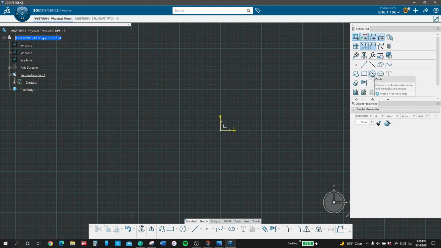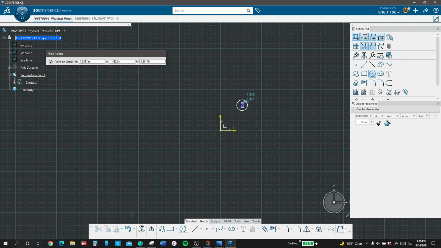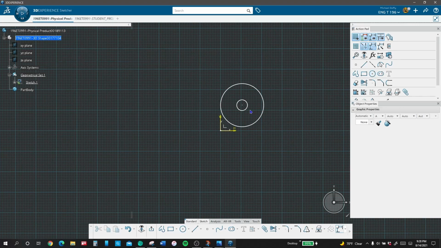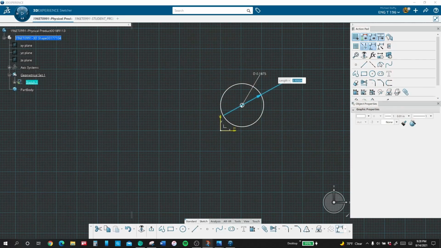Now I'm going into another sketch. Make a circle. And this is where I'm creating the screws for the hinges. And so I'm making two circles in my sketch, one for the body of the screw and one for the outer head diameter.